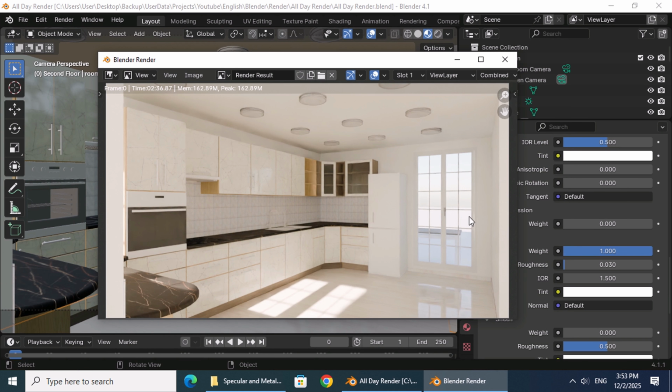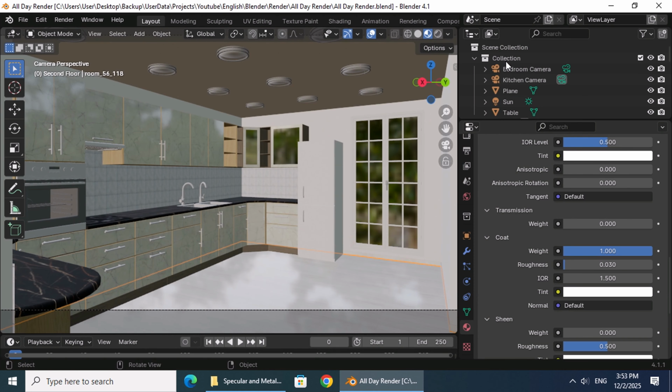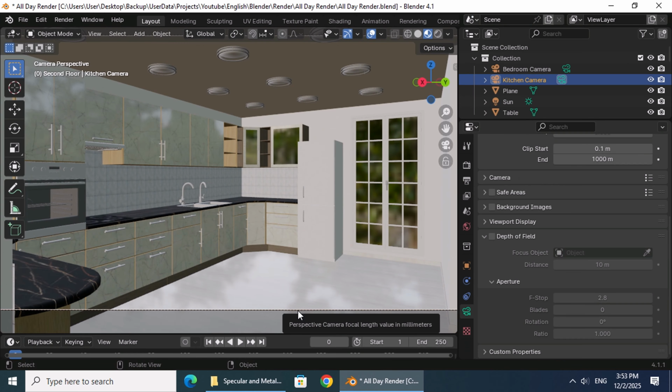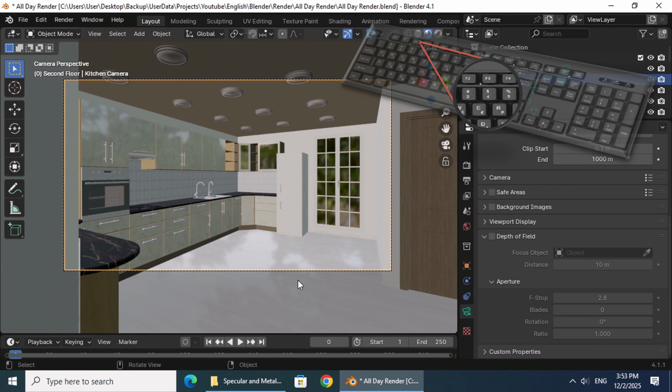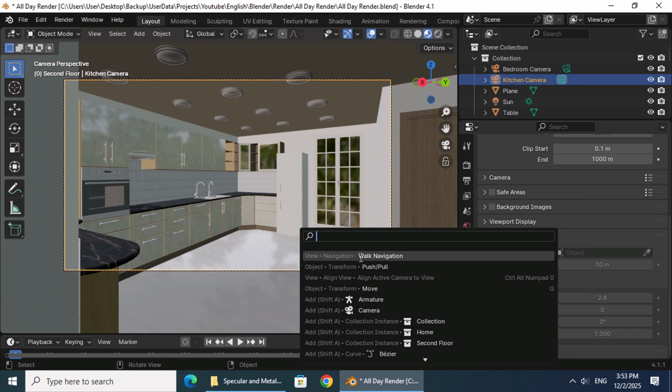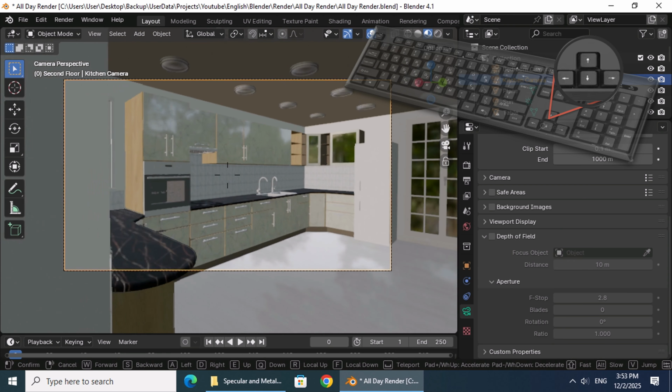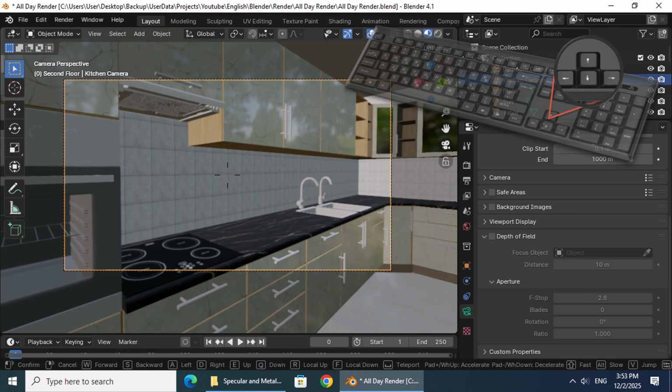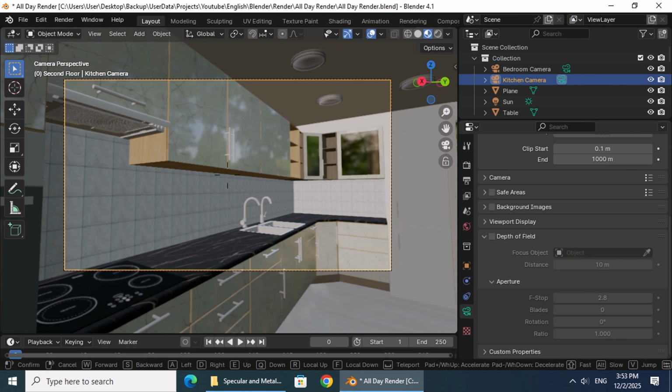To get a closer look at the kitchen, they selected the camera by clicking on its outline. Then, by pressing F3, they opened the command search and, instead of typing, chose Walk Navigation from the history. Using the arrow keys and mouse, they guided the camera closer to the sink for a better view.